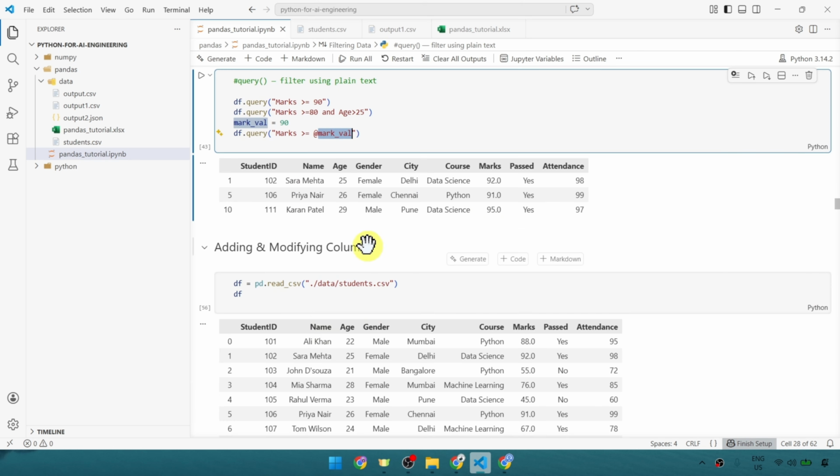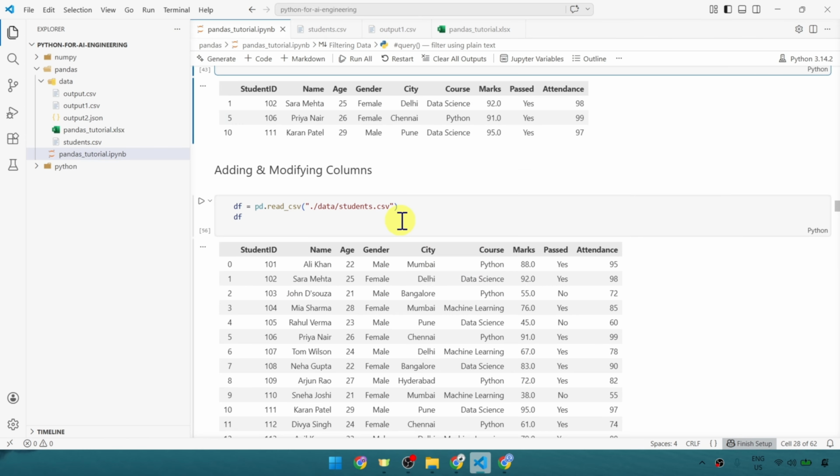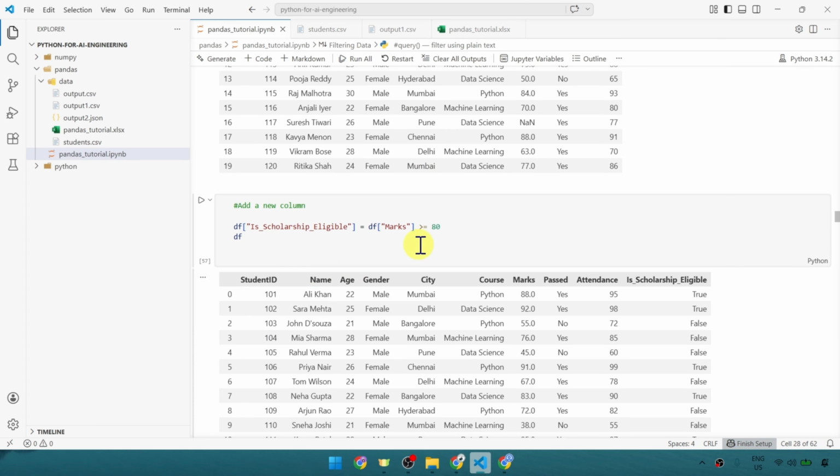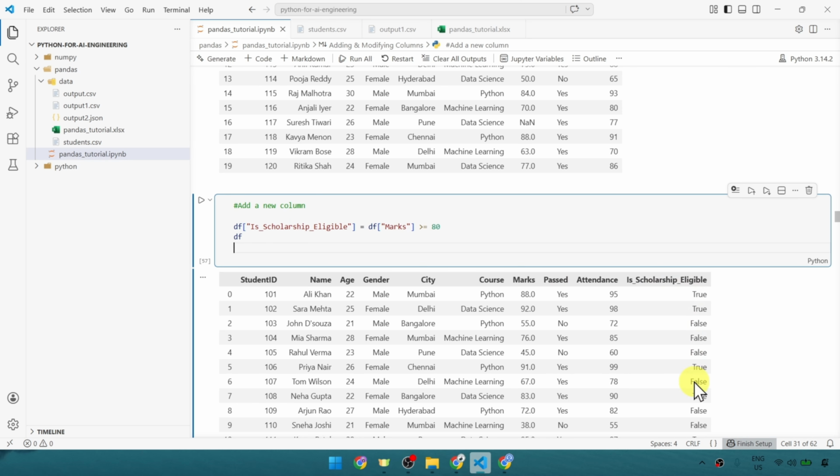Then we saw this adding and modifying columns, that is, how to add or modify specific columns. In that case, on the left hand side of the assignment operator, we can just provide this df square brackets and then the column name. So if we provide any new column name, it will get added into our data frame. Like here we have added this particular column where we wanted to see true and false. If marks are greater than 80, is scholarship eligible would be true, or it would be false.